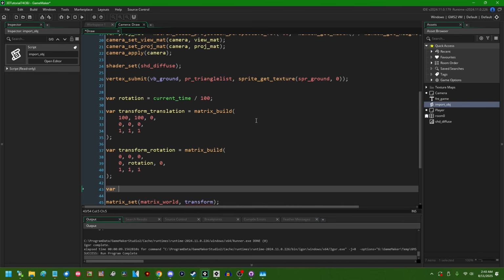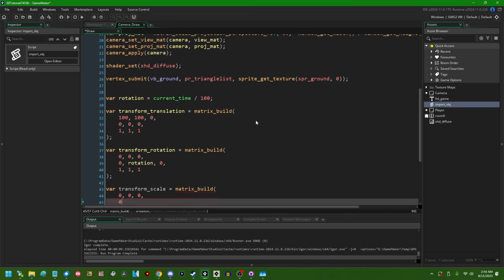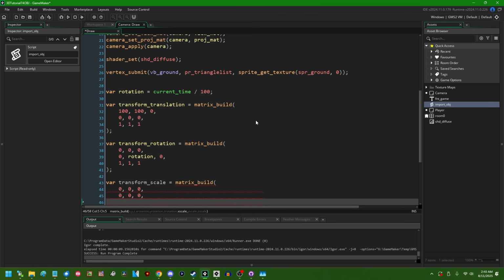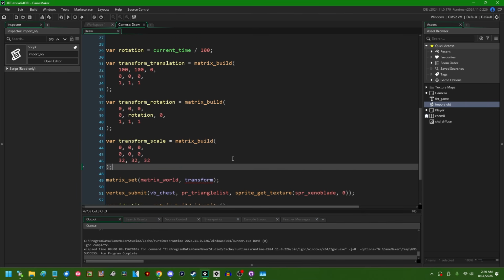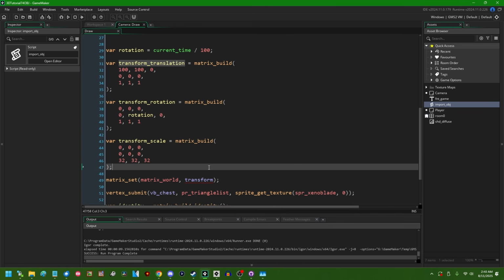And lastly, var transform scale equals matrix build. This is going to be obviously no translation, no rotation, and a scale of 32. So we have 3 separate transformations. I knew I was going to mess that up eventually. We have 3 separate transformations, and we might want to combine these in different ways or combine them all together.